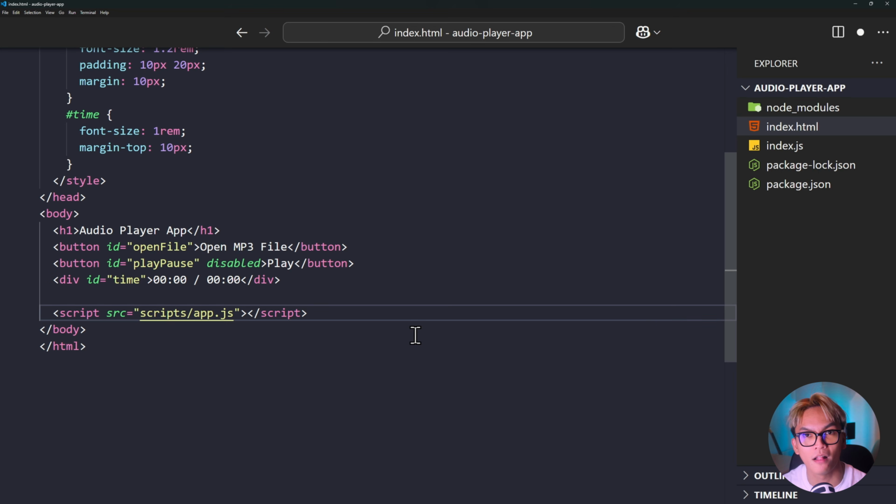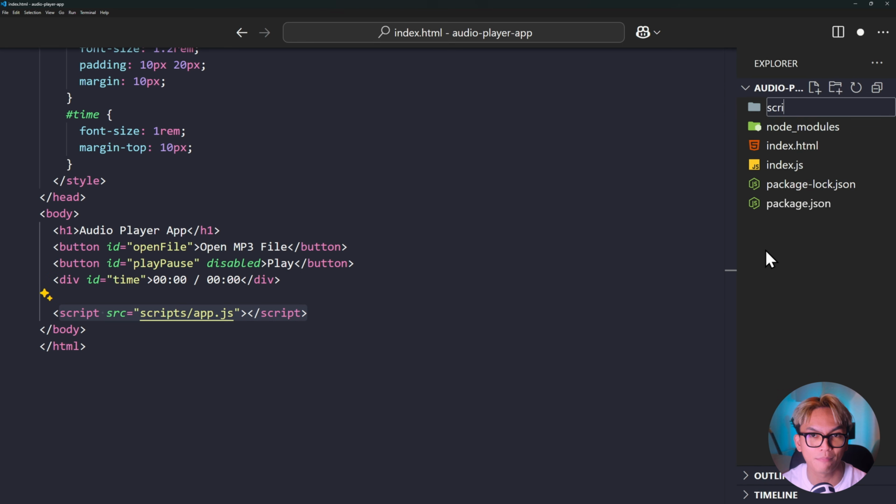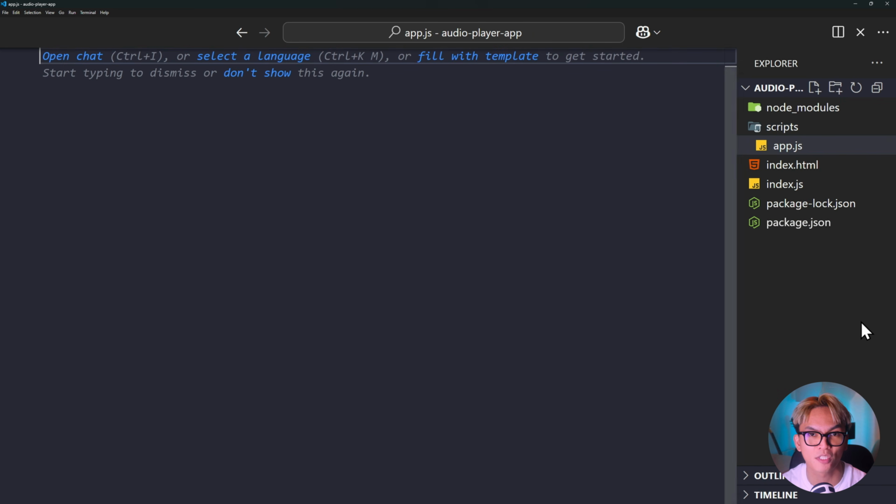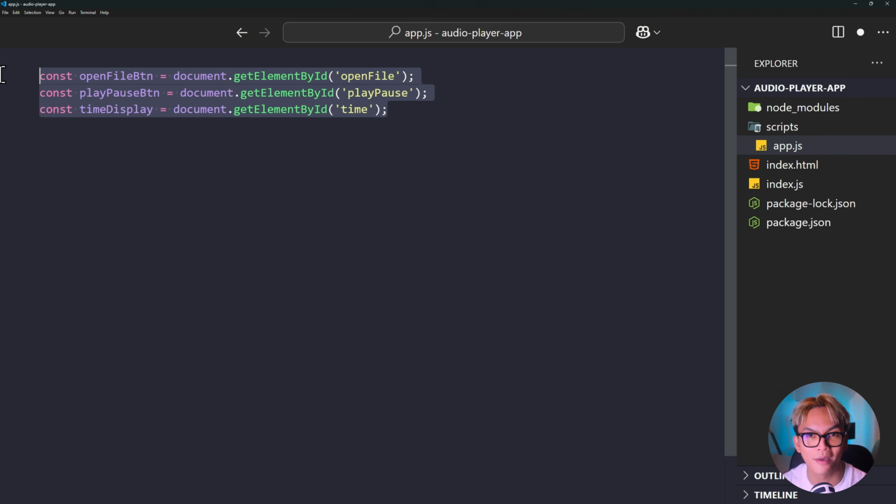In our HTML file, this is how it's going to look. We have two buttons for opening a file and for playing and pausing the audio. We also have a div for the time duration. Lastly, we're going to use JavaScript to add event listeners to these buttons and display the time. So let's create this app.js file inside of the scripts folder and then get all the elements that we need to control. Of course, we need an audio and then have a variable to check if the audio is playing or not.